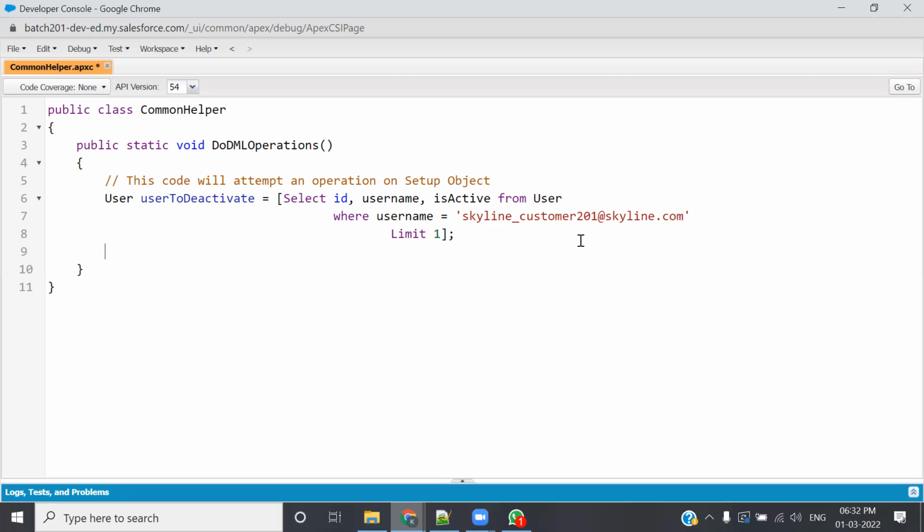So let me save up to this, ठीक है। Now what I wanted to do, I wanted to deactivate this user, ये जो यूजर है हमारा स्काईलाइन कस्टमर, उसको मुझे डीएक्टिवेट करना है। ये कहाँ पर प्रेजेंट है? यहाँ पर है, ठीक है। So I wanted to deactivate this user, so as a best practice I will be checking whether this variable contains the record or not, and see how I will be checking this.